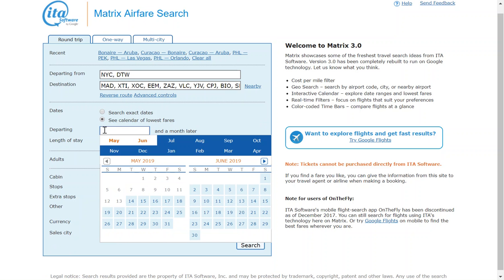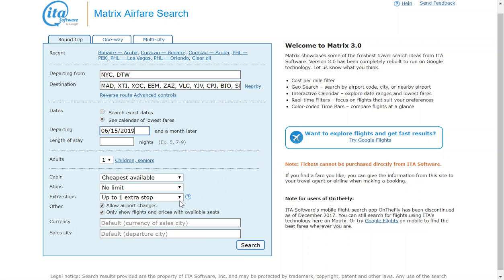And here you can just type in, let's go to June. And let's do June 15th. So start June 15th. And then it's going to search a month span of time from June 15th to July 15th. And your length of stay. So if you want to do like a week trip, you could either do, you want to stay 6 nights, or you can do maybe 5 to 7 nights, or something like that. Like I said before, more flexibility, better deals you're going to find.